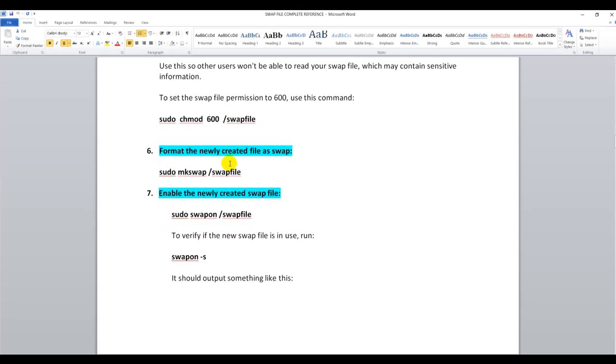Then we have to declare the new file as a swap file. It belongs to a type called swap. So using this command, sudo mkswap, we make this file belong to the swap file format. Then we will use the command sudo swapon /swapfile. By using this command we enable the swap file.